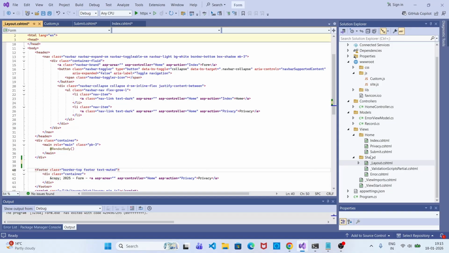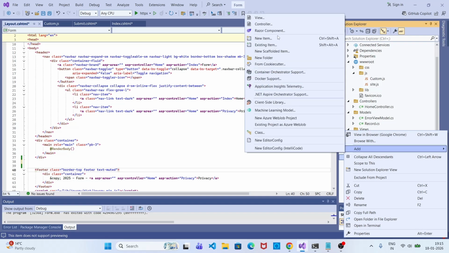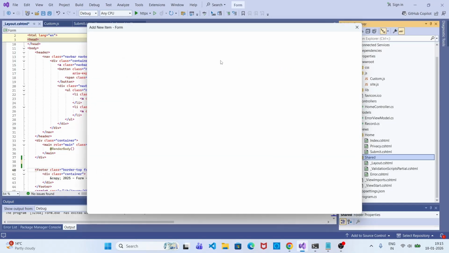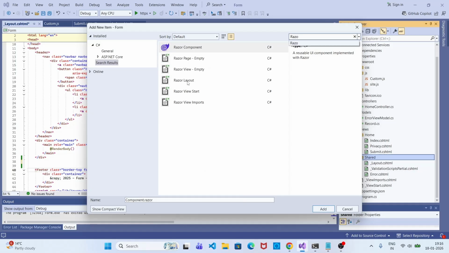And we can create our multiple layout files by going on shared folder, right clicking it, add, and then go to new item, and in this add new item dialog box we would write razor page. In this we can give other name also instead of layout.